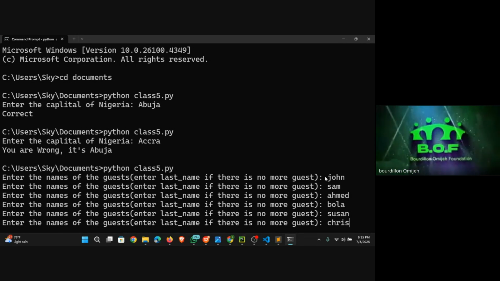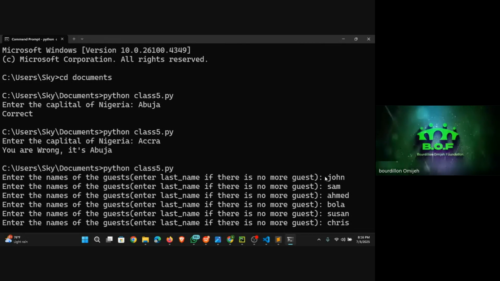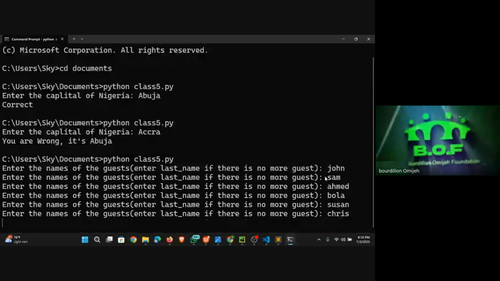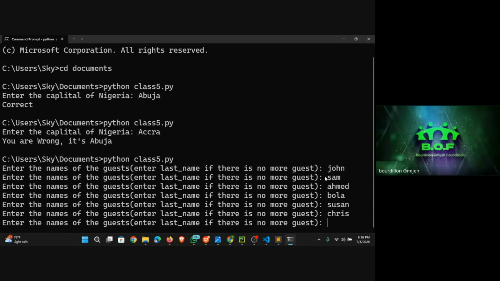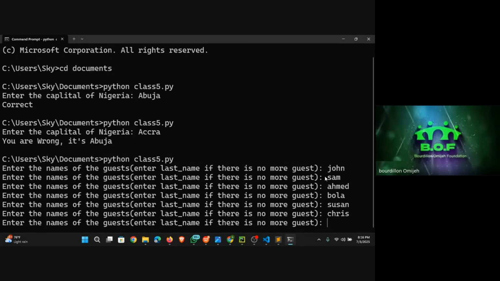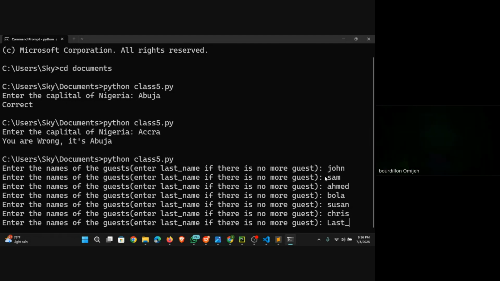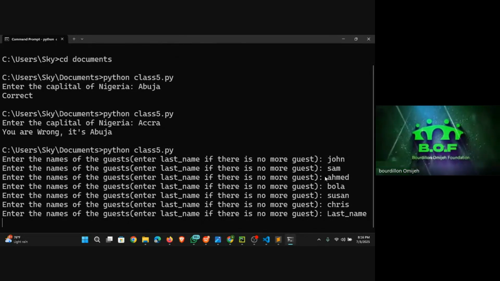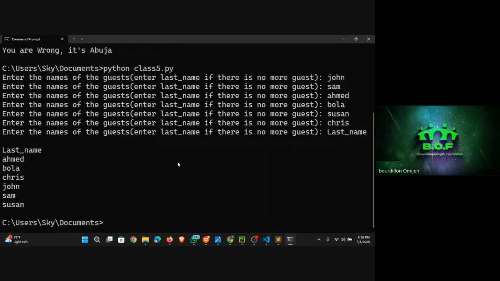Good. Now there's no other person we want to add to the list. Yes, they've all joined the party. So in order for us to break this loop, now remember it's a while loop. It continues to run until your system memory gets filled up. So we don't want this thing to continue. So we're going to type "last name". Now if I type last name, the program breaks and then it prints all the names.